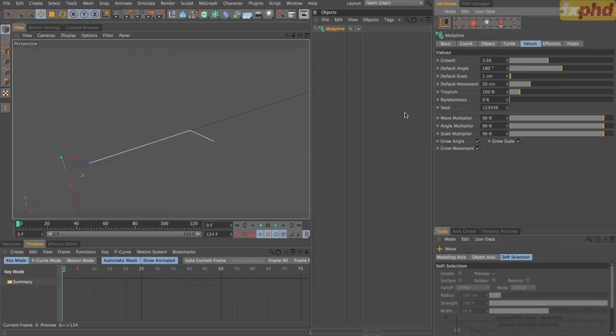Now you may not want to grow all of these parameters. Maybe you don't want to grow the rotation, maybe you don't want to grow the movement. In this example, I'm going to uncheck grow movement so that it will actually just unfold each new section. So the only part that's growing here is the angle.